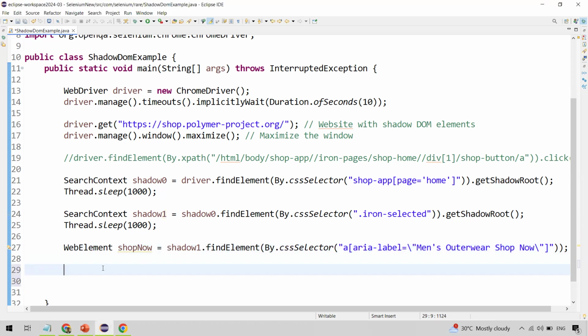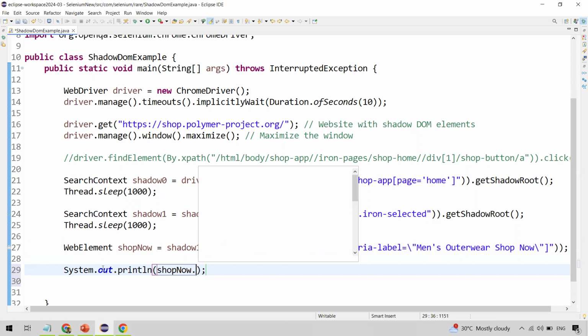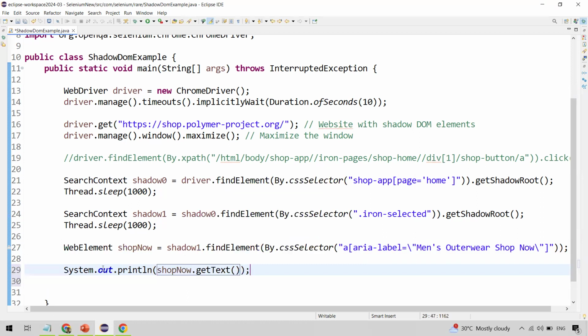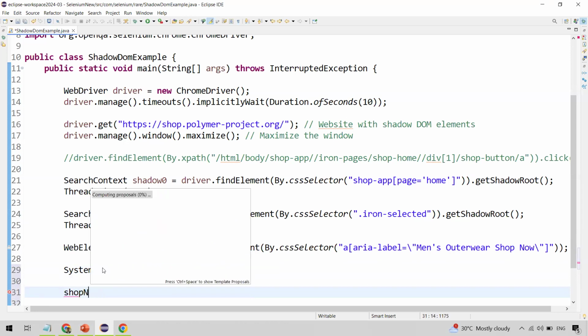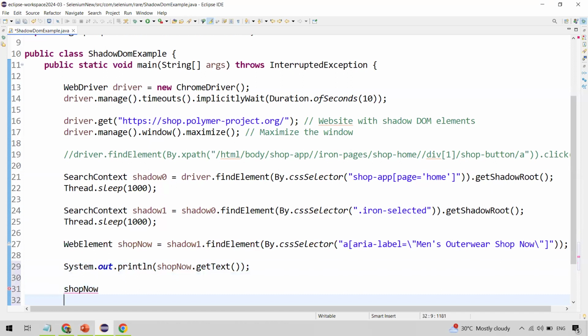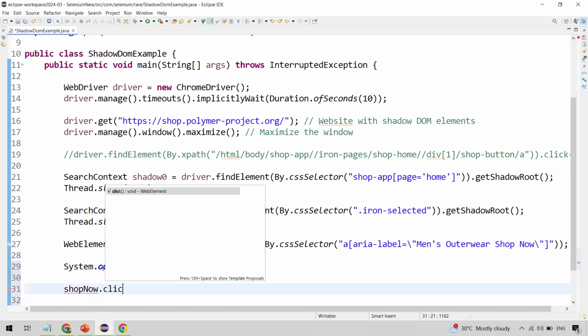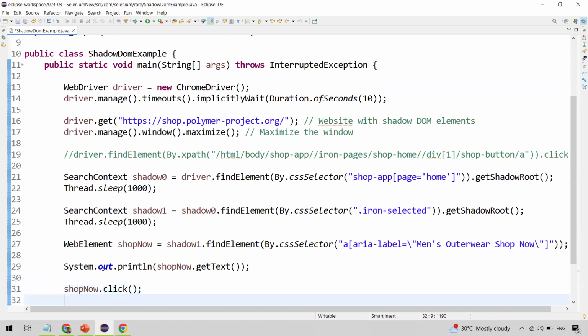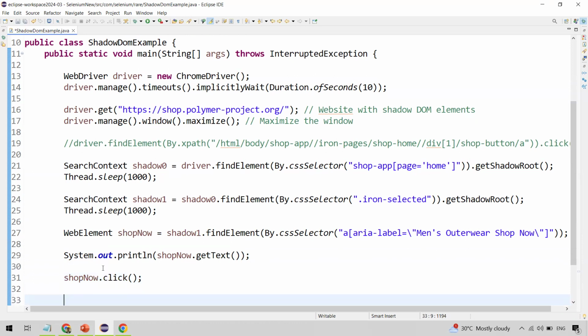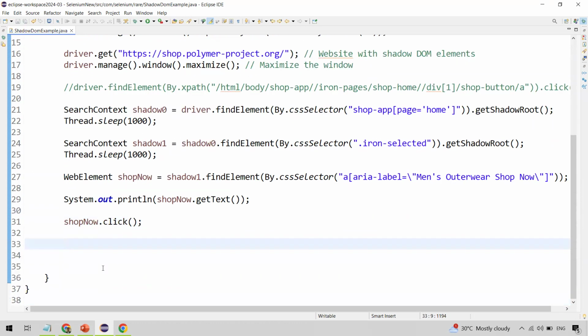Now we can just get the text of the shopNow element with dot getText, and then we'll interact with the element. What's the interaction we wanted to do? We wanted to click on it, right? shopNow dot click. Right? So this is the code.